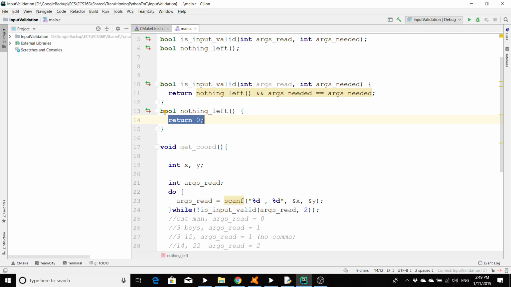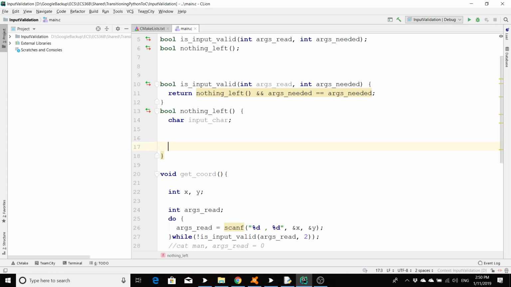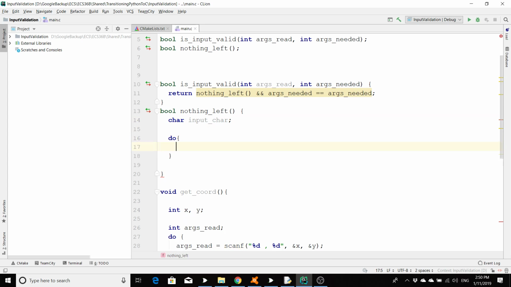So we might have something like a char, input char. And we might say do scanf %c into input char. Do I want a space in front of the %c here? Yes, space in front of the %c? No, space in front of the %c?